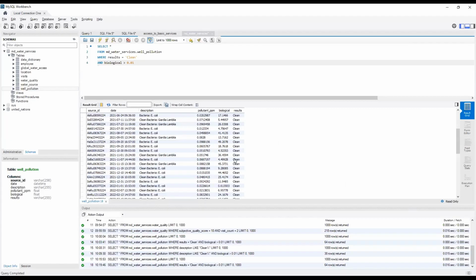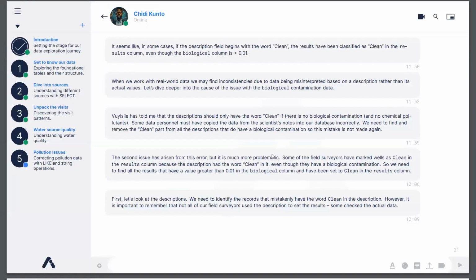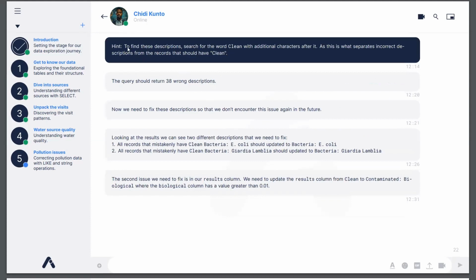Okay, so results column is clean, biological column is greater than 0.01, and description has clean even though biological column is greater than 0.01. So first, let's look at the descriptions. We need to identify the records that mistakenly have the word clean in the description. However, it is important to remember that not all of our field surveyors use the description to set the results. Some checked the actual data. So the hint given is to find these descriptions, we need to search for the word clean with additional characters after it, as this is what separates incorrect descriptions from the records that should have clean.